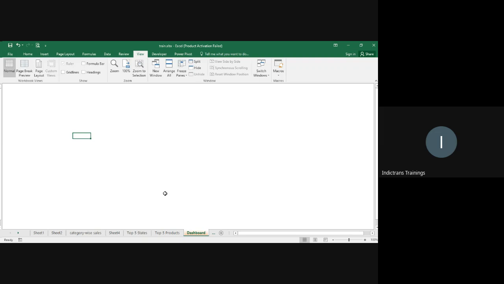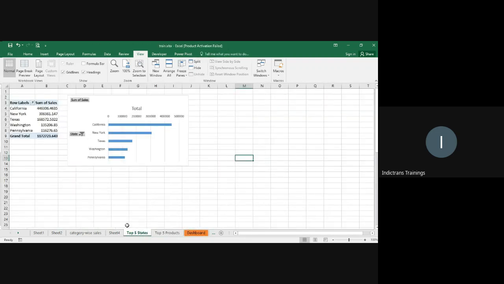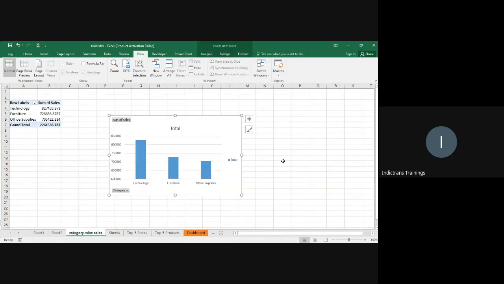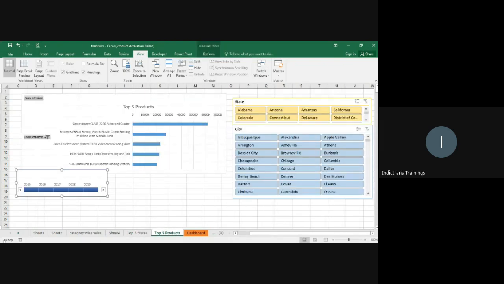Now I have got too many worksheets over here. But what I have done, if you have observed, is that wherever I have charts, I have named the worksheets: top 5 states, top 5 products, category-wise sales, and so on. I'll tell you why it was so important to name the worksheets. One obvious reason is that I have so many worksheets, but I know that they are all named properly. So that is helpful in a way. But there's one more reason why it is useful.